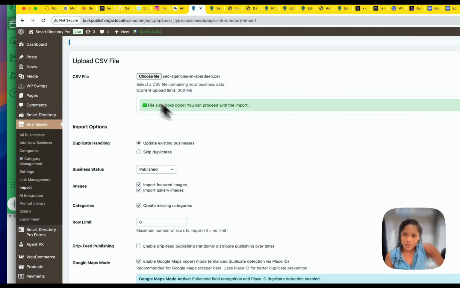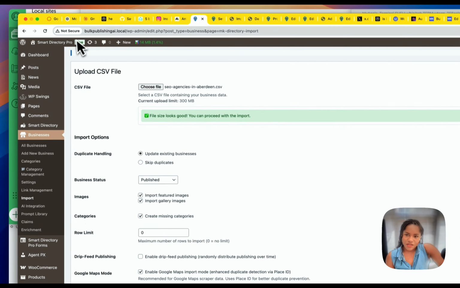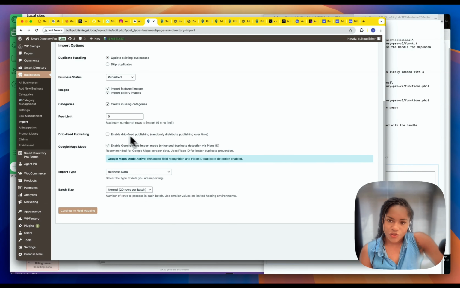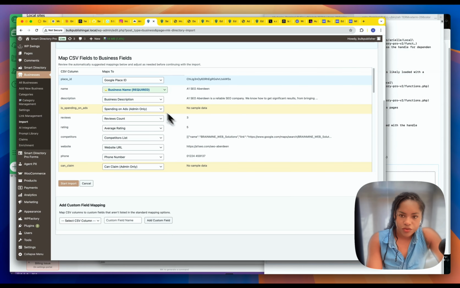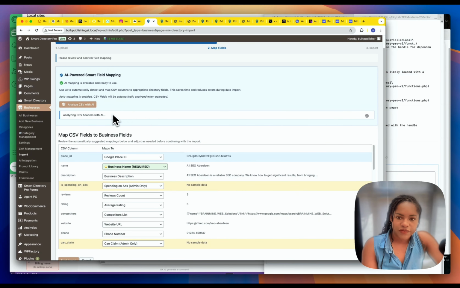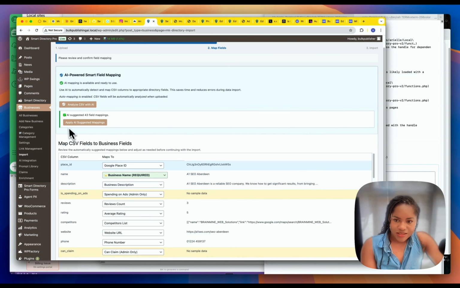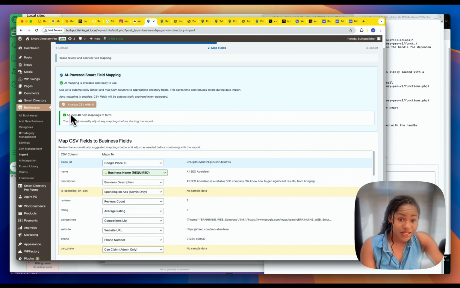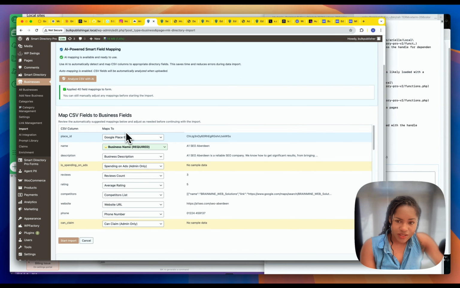So I'm going to upload a file. This is not something I want to upload onto this server in my local site, but I'm just going to go through to see the field mapping. And when you go to continue to field mapping, it will show you the AI smart field mapping feature. And right now it's doing it. It's analyzing. You don't even have to press that button. It's analyzing the headers that are in the CSV, and it's applied 40 fields, but I think there's a total of 43 in this file.